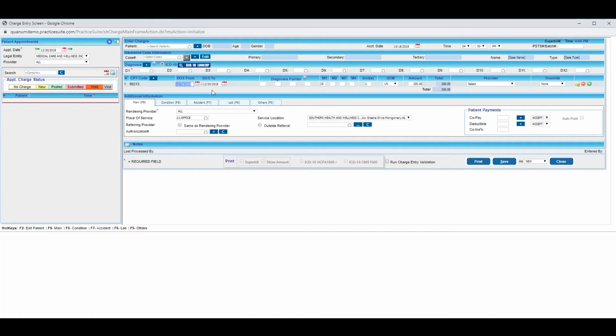Now, anytime you want to change the date and you're going to do more charges for another date, you can just put that date in and again hit the create a new charge and start the next date the same way.